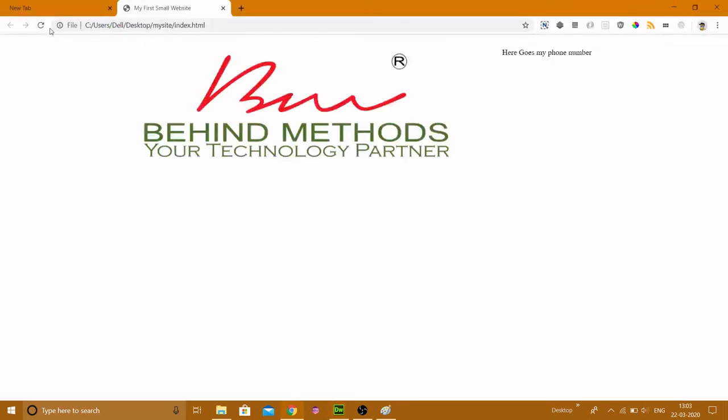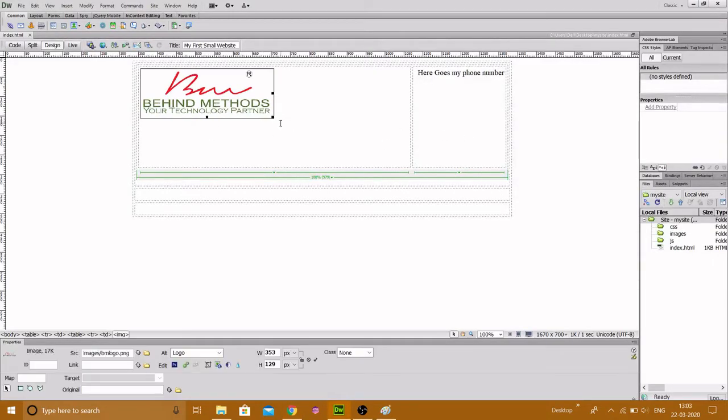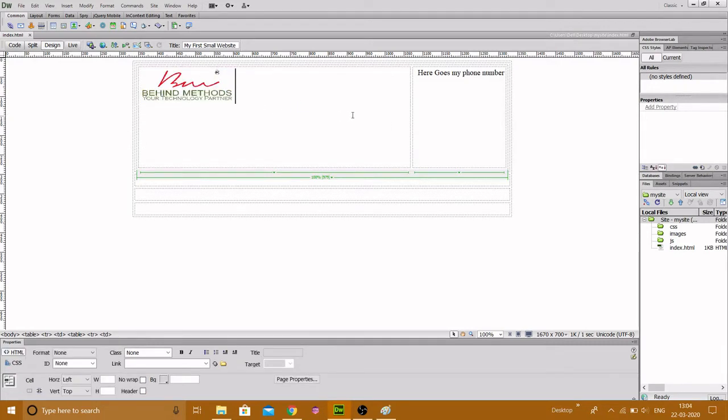Saving it, and this is the logo, and I think this is good in size. Let us decrease it further. Hold down the shift key and click here and decrease it. I think this one is good. Refreshing my page, fine. This is cool.